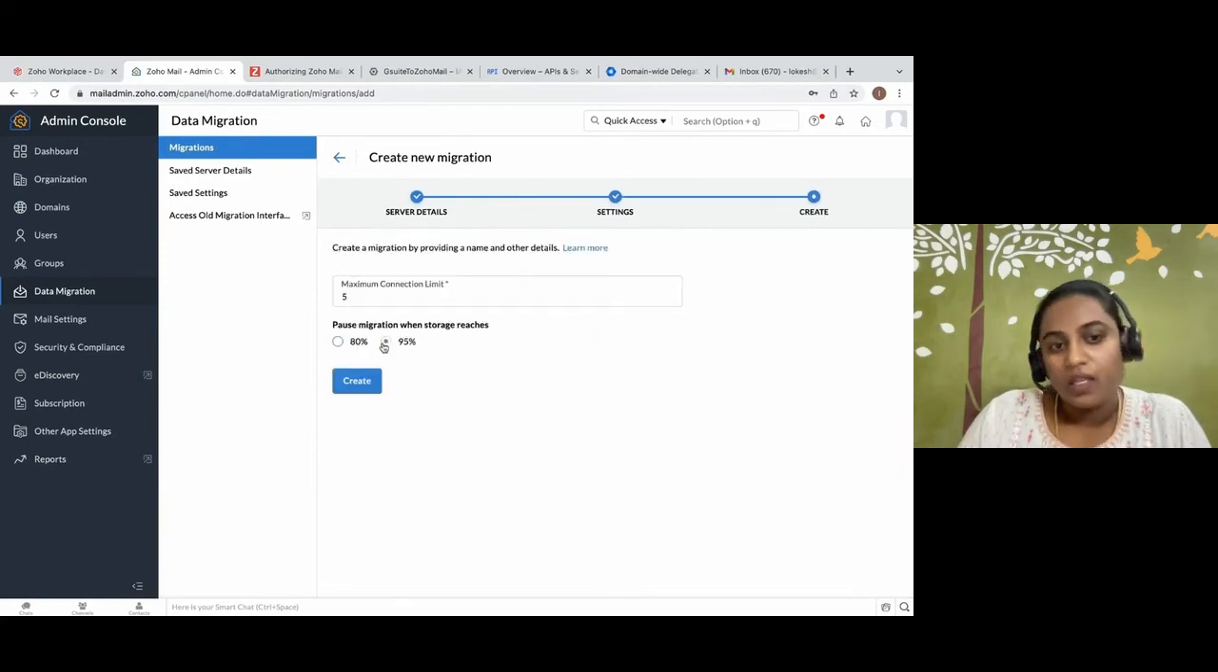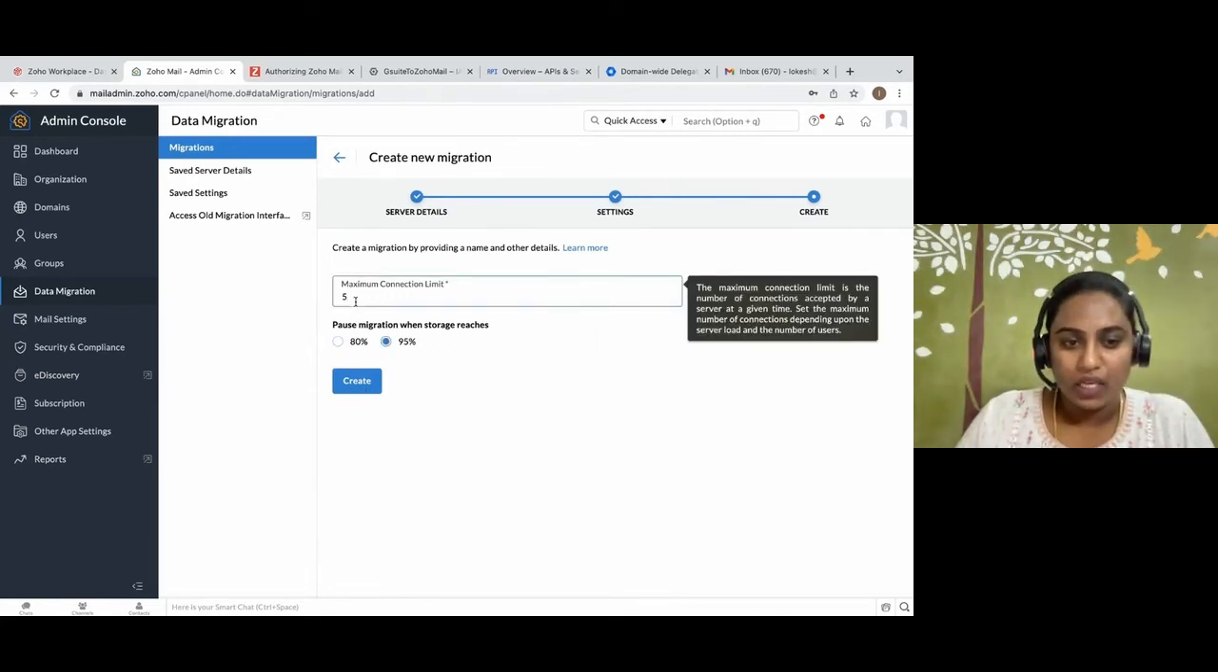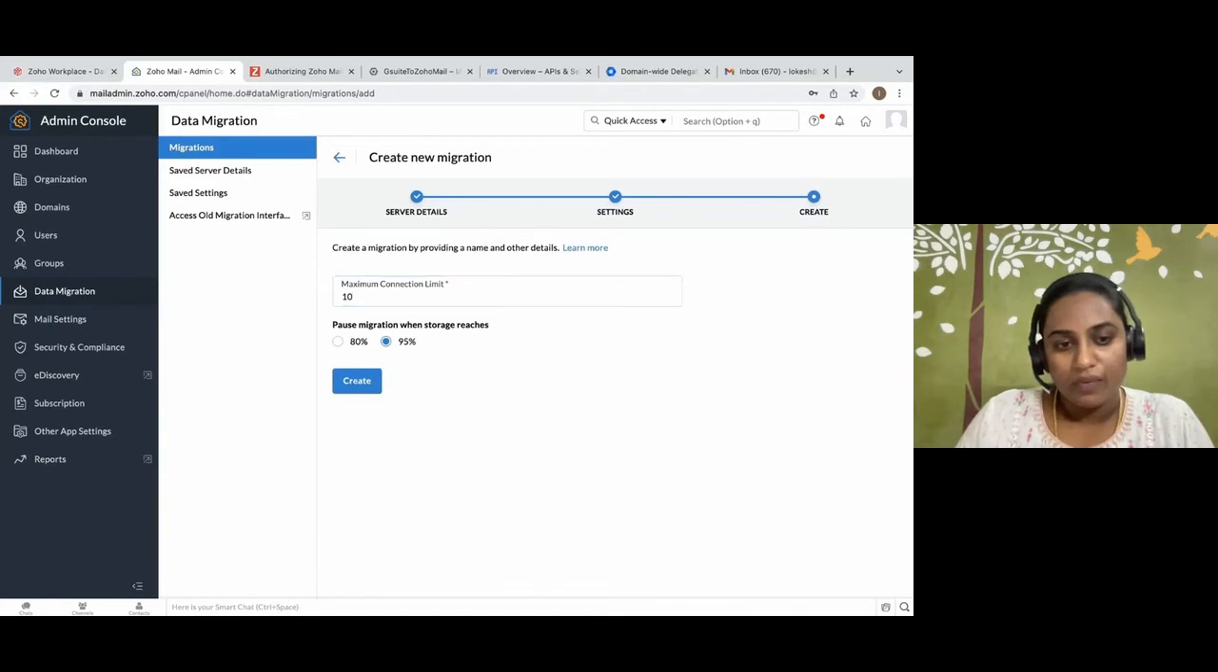All right. So here you will have an option as maximum connection limit. For example, if you are doing a migration for 50 user accounts, it is recommended to change the maximum connection from 5 to 10 to get 10 simultaneous connections. Once the first 10 accounts get migrated, the next batch will start. Likewise, depending on the users you import, you can change the connection limit. Now I'm just creating the migration.